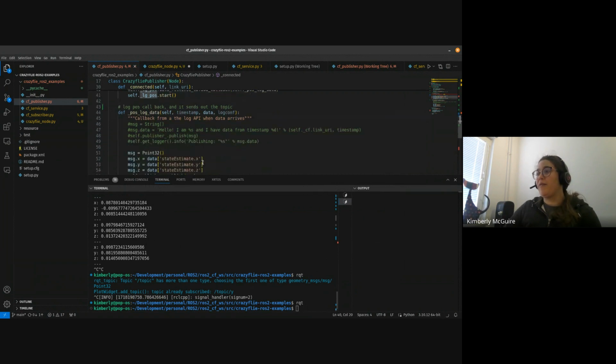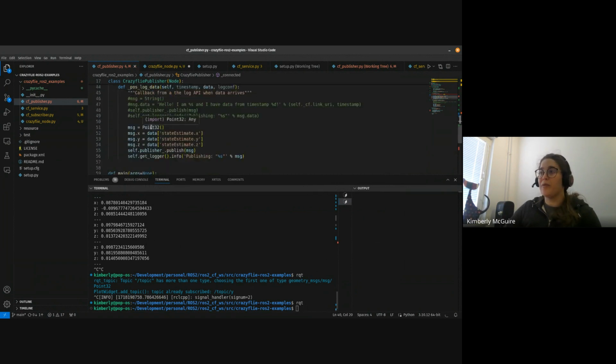I've used the Point32 for this, but there are multiple message types that would also enable you to check out the position in RViz as well, like pose or transforms. But you can definitely use the ROS2 documentation for that.